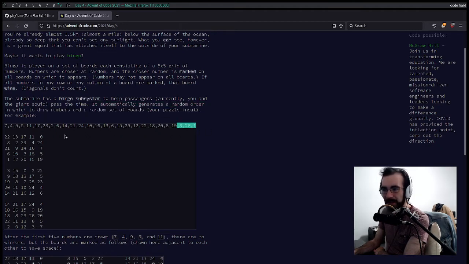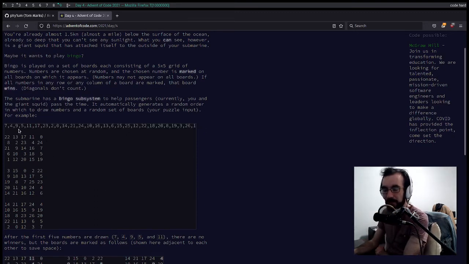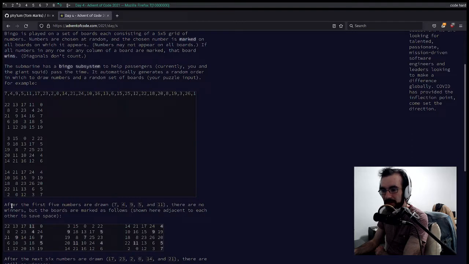So for example, okay. Oh boy. So right off the bat, this is going to be more complicated to parse than any of the other examples so far. We're going to have to do some fiddling with this, right? So it looks like this is a sequence of numbers and then a bingo card. So the first 5 numbers are drawn. There are no winners, but the boards are marked as follows.